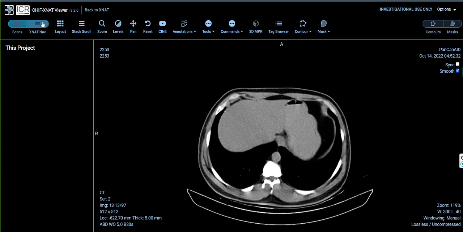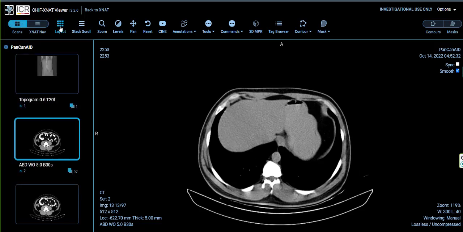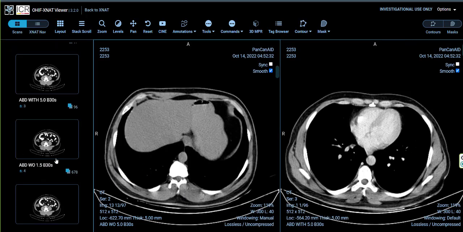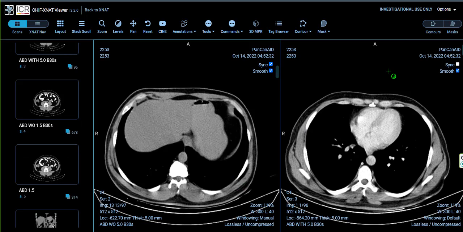So anyway, what else? Yeah, let's go on. So this is the layout. You can have more than one imaging, and you can sync them.